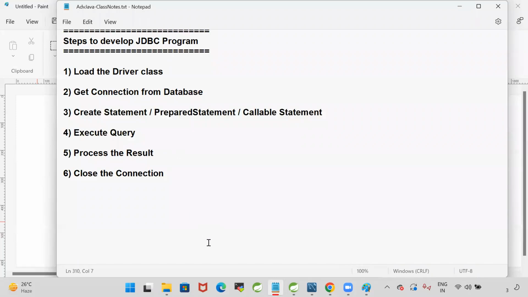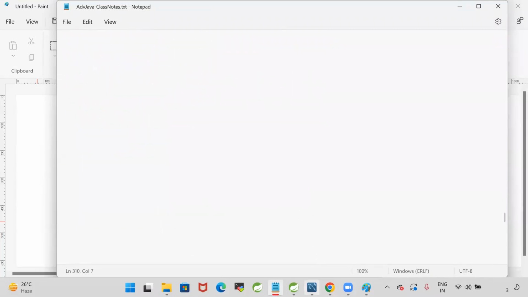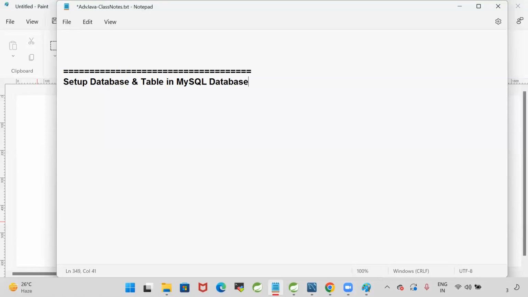Next one. Here, I want to develop a program which will insert one record into MySQL database. Now here, set up a database and a table in MySQL DB.